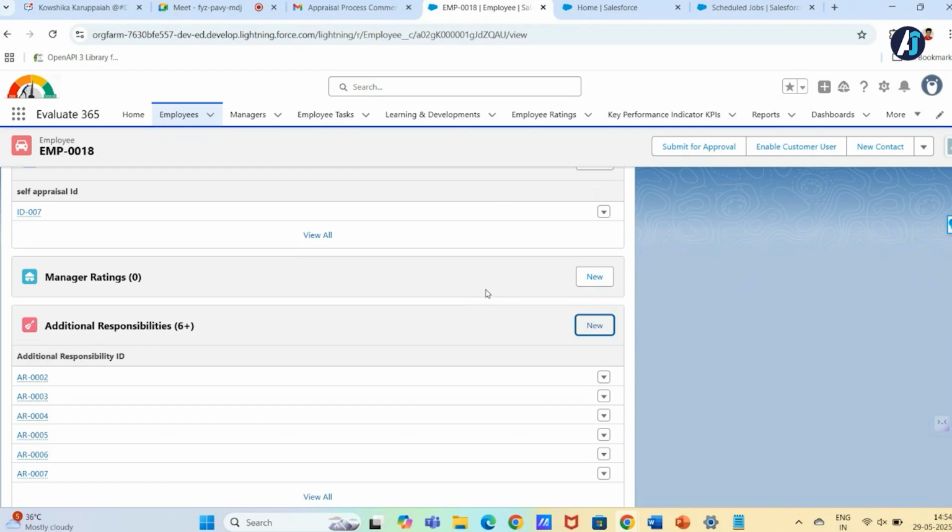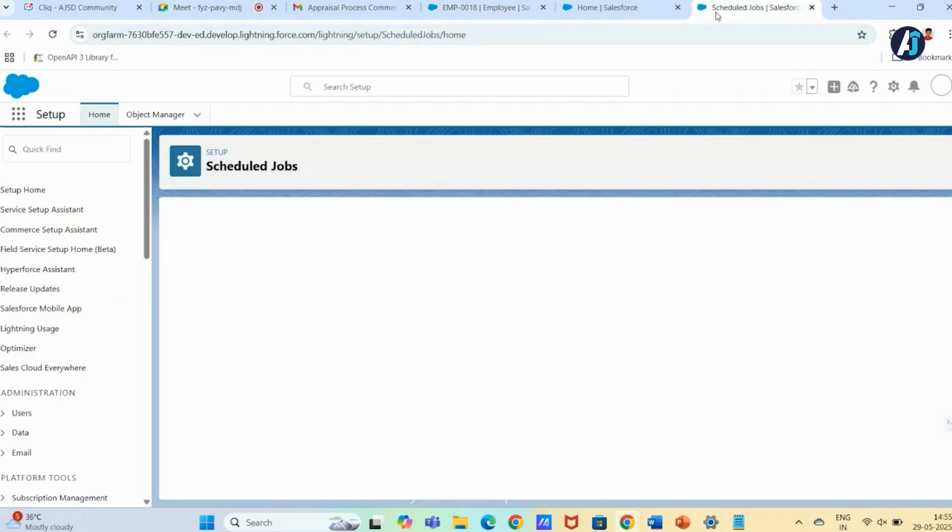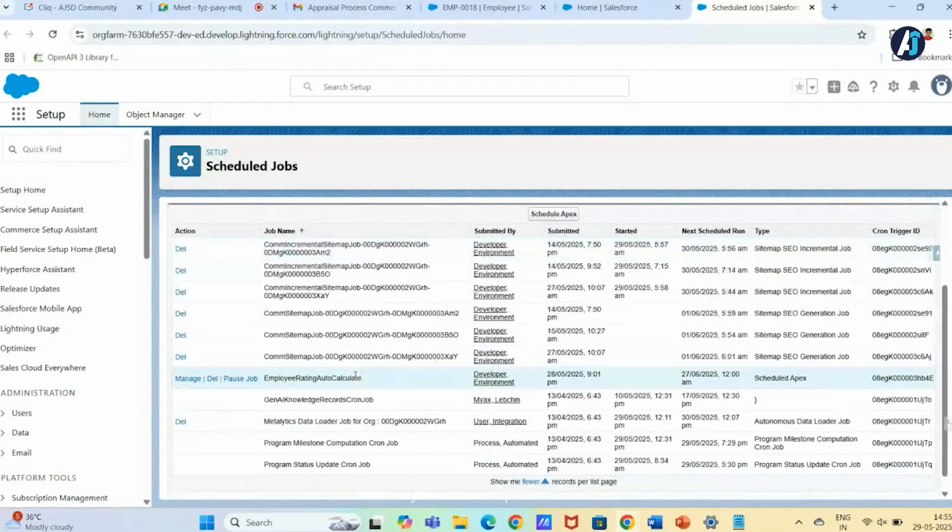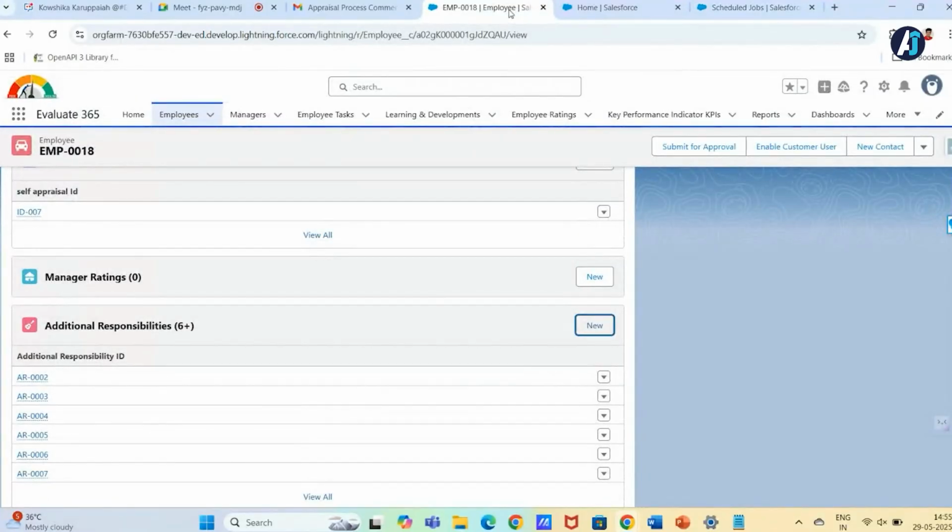Now we have scheduled this. The total rating for this month needs to be calculated on the 27th. You can see the scheduled job, employee rating auto calculate. We have scheduled it, so every month on the 27th it will be fired and calculated. As of now I will do that manually.